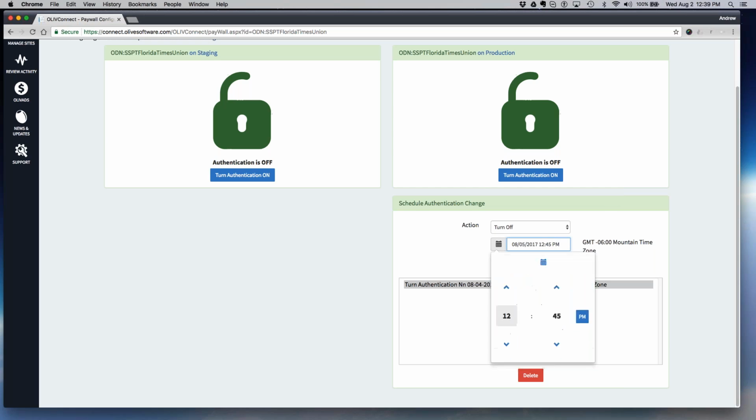Saturday the 5th at 1, 2, 3, 4, 5 a.m. There we go. And I can schedule that. And basically, it will go through this little checklist, turn it on, turn it off, etc.